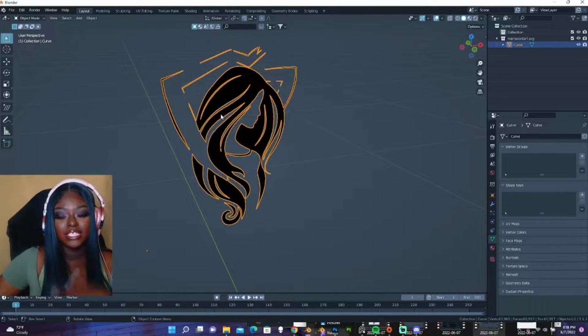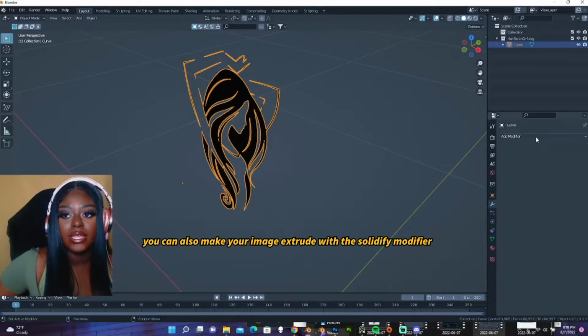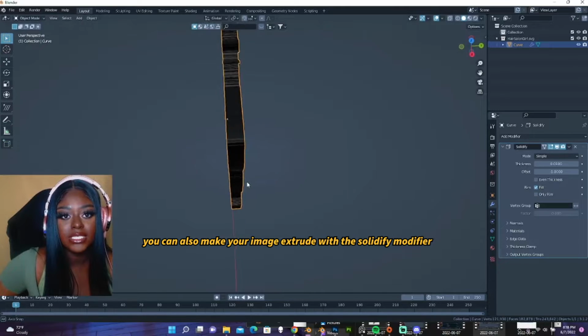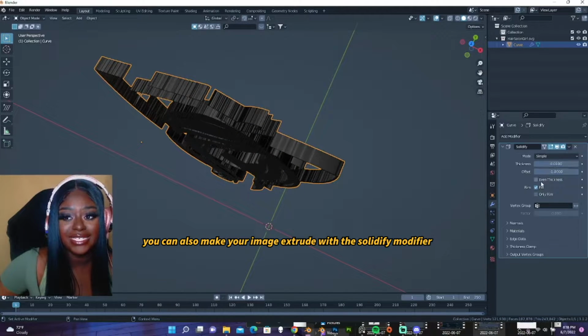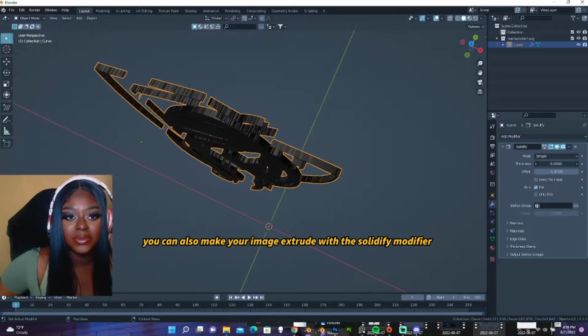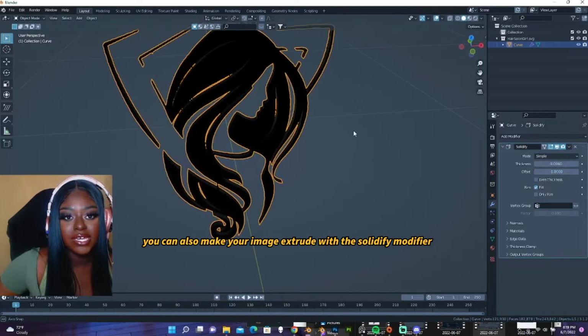So the next thing after you convert it to a mesh is I'm going to show you the second method of making it have a little bit more depth. If you go over here to Modifier Properties, which is this little wrench, click on Add Modifier, and go to Solidify. This is another way to add depth, but again, I do not like it. So honestly, I think this part of my sign is going to be flat, but if you like it, you will just add this modifier.